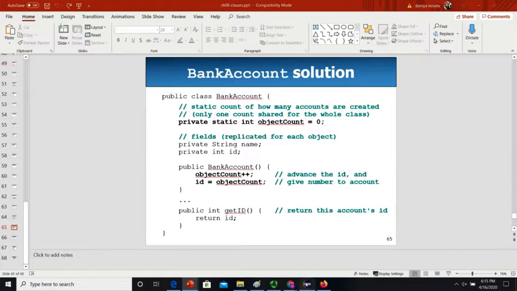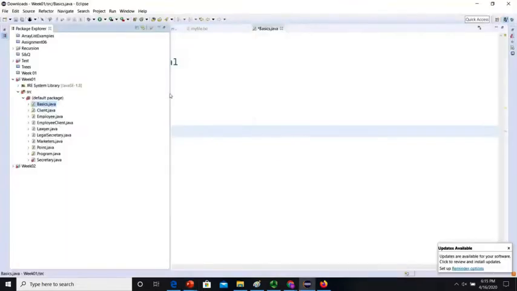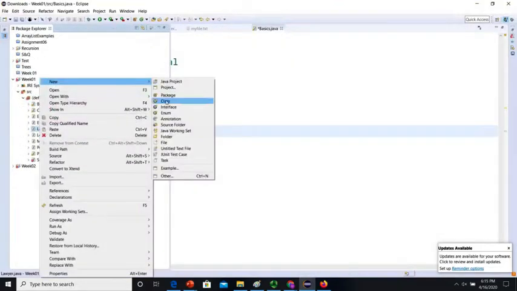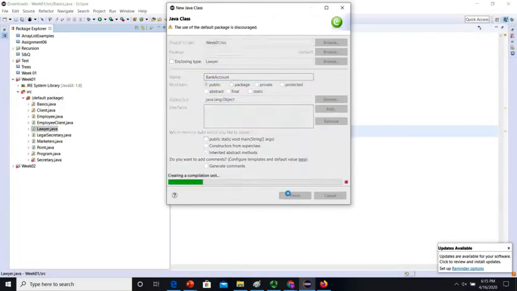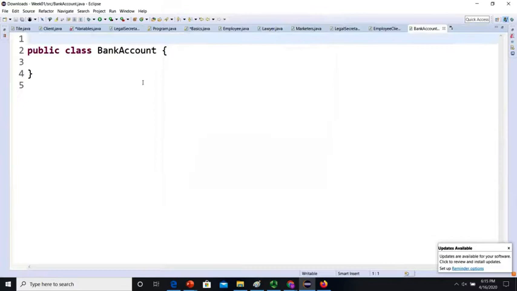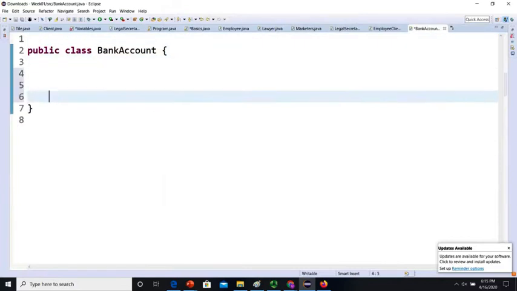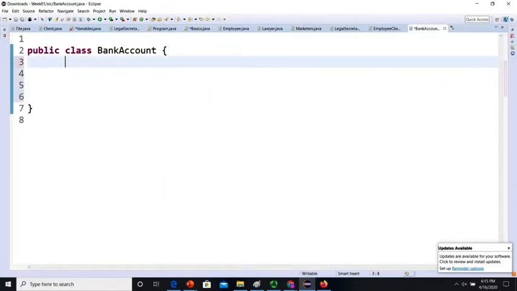So let's switch to Eclipse and create a new class. This is a simple bank account, not doing any special features, just to see how the static keyword works. So this is what we have for our bank account class. As this is a programmer's class, we will not write a main method.